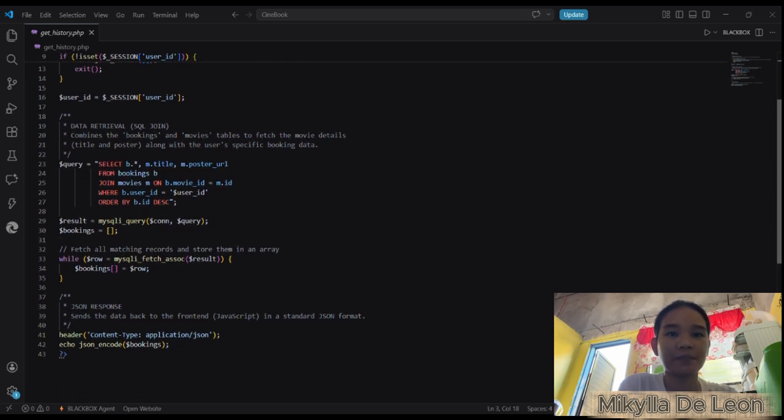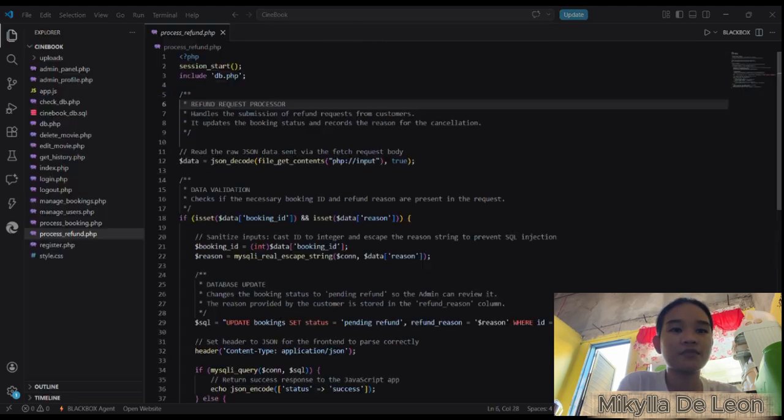The data is then sent back to the frontend as a JSON array to populate the My Bookings table dynamically. For refund requests, we use the file process_refund.php. We implemented a system for cancellation through process_refund.php. When a user clicks the refund icon in the history, they are asked for a reason. This data is sent via a POST request to the server. The logic here is a state change. We execute an update query that changes the booking status from confirmed to pending refund and records the user's reason in the refund reason column. This status change alerts the admin that a request is waiting for review, while preventing the ticket from being used or reprinted normally.